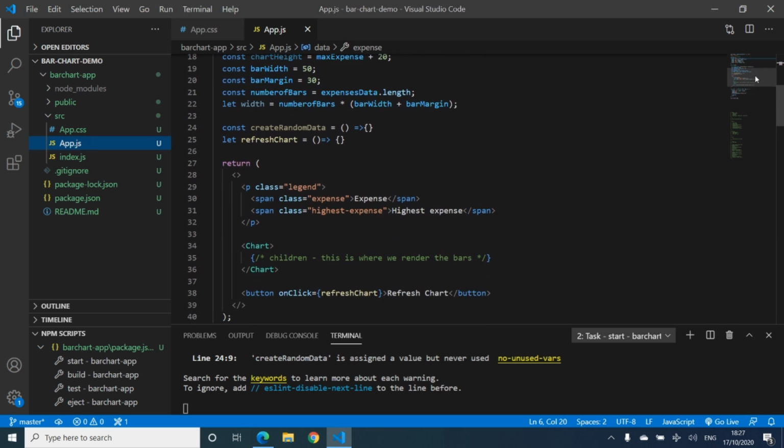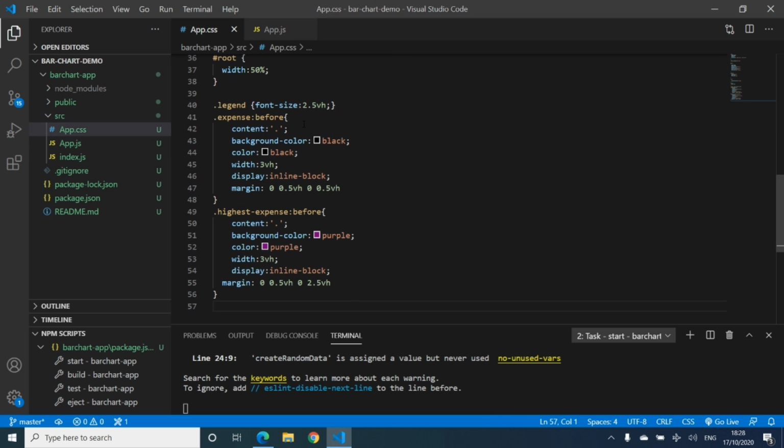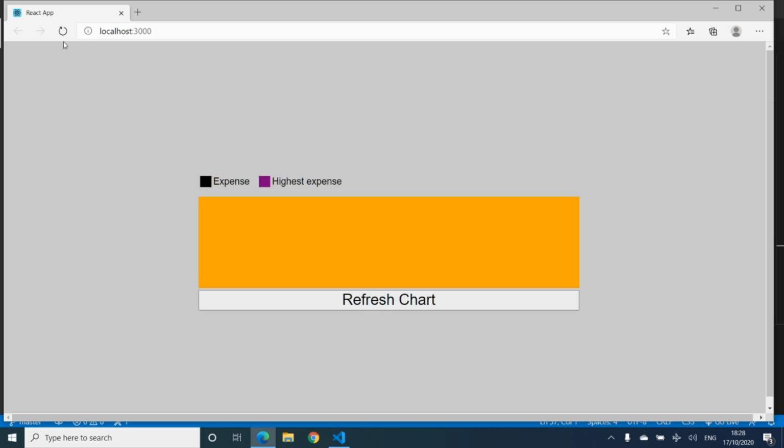Yep. So if I save that, I just want to go back and show you what I mean. If I go in there, legend. So I've got the legend there. Okay, so I've got an expense and highest expense, and I've used two different colors for this. Okay, so I've saved this, and now I've got this canvas of orange. This is the SVG. This is the button, which is sort of 100%, and this is the legend.